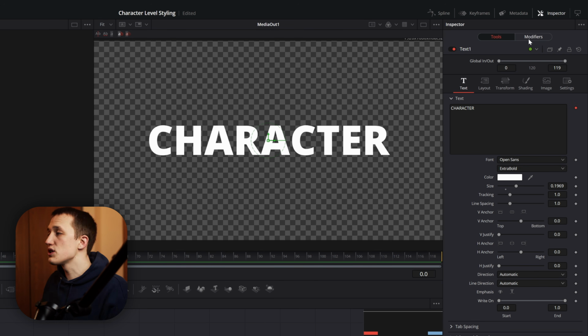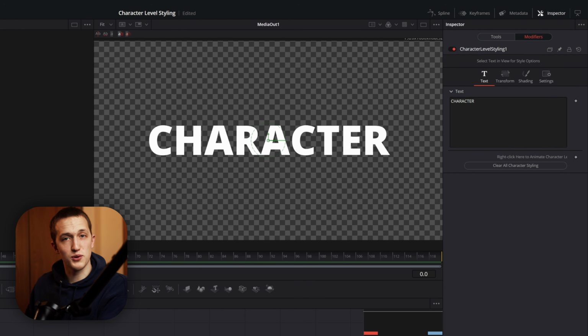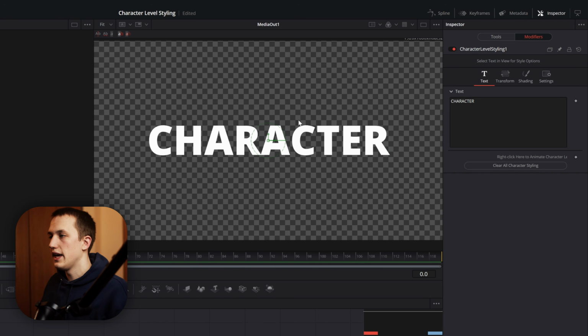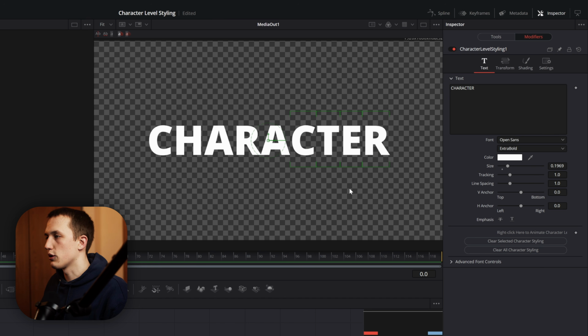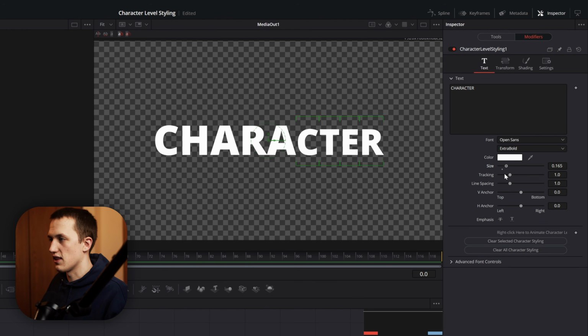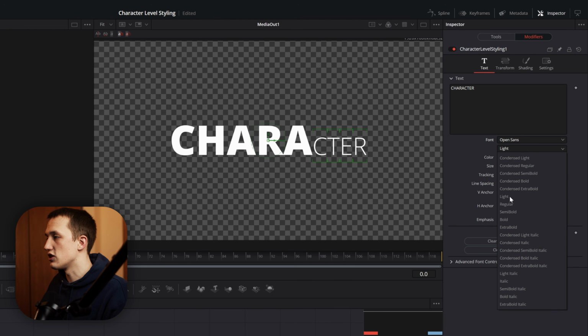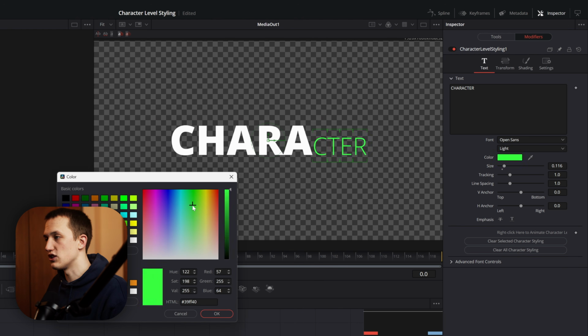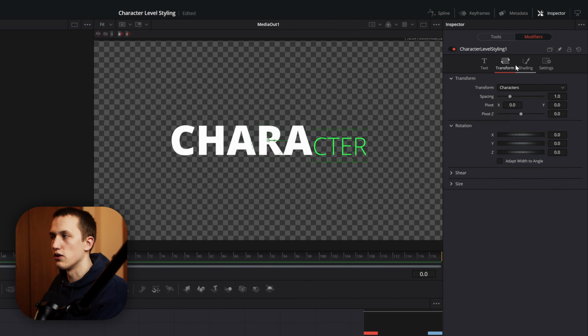When we do that, we can switch to the modifiers tab and start customizing right away. The controls do look pretty weird at first as there's nothing to do. The reason that we don't see anything is because we need to tell Fusion which characters we want to stylize. Inside the viewer, if you just select a couple of the characters, a bunch of controls are going to appear in the inspector. If we change any of these controls, it is only going to update those letters that we selected. So we can do anything from the size, we can change the font, we can change the color. There's a lot of stuff that we can do in all of these menus.